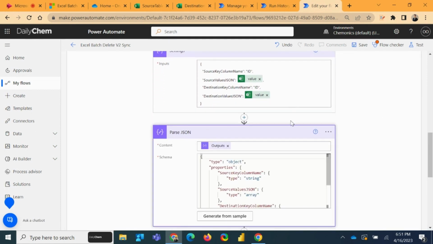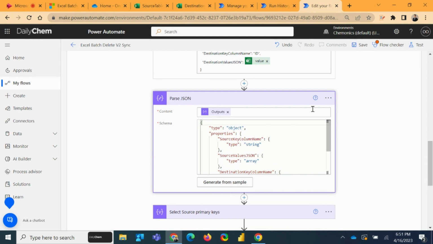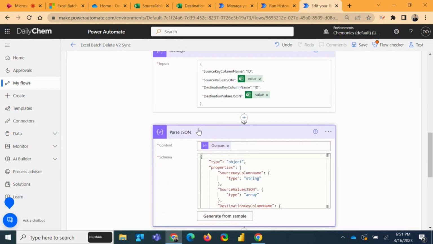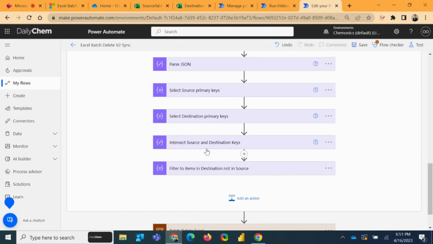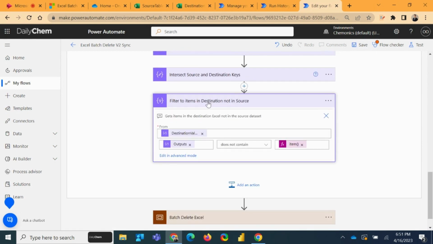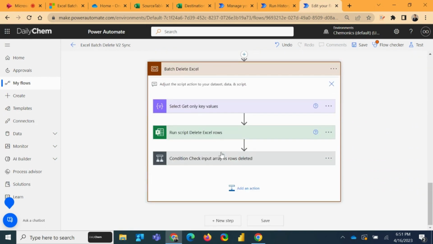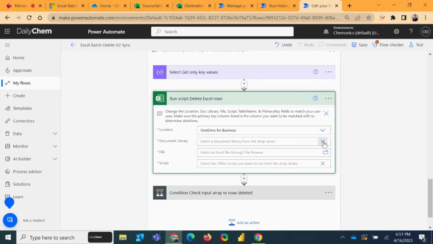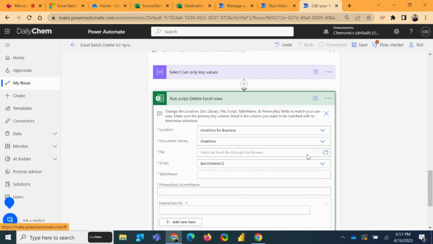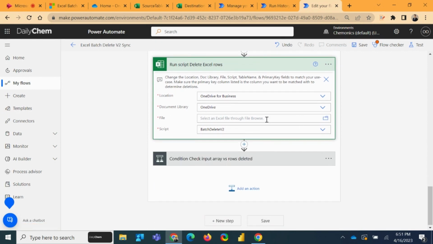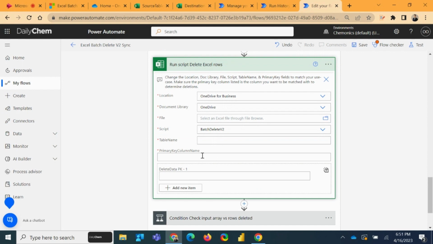So next, what the flow does is it takes all the things from this settings action and puts it through a parse JSON. That's just so that it makes it easier to reference in later actions. For instance, when I go to change out the script here, when I go insert batch delete v2, then that's going to open up these other places where I need to input these values.